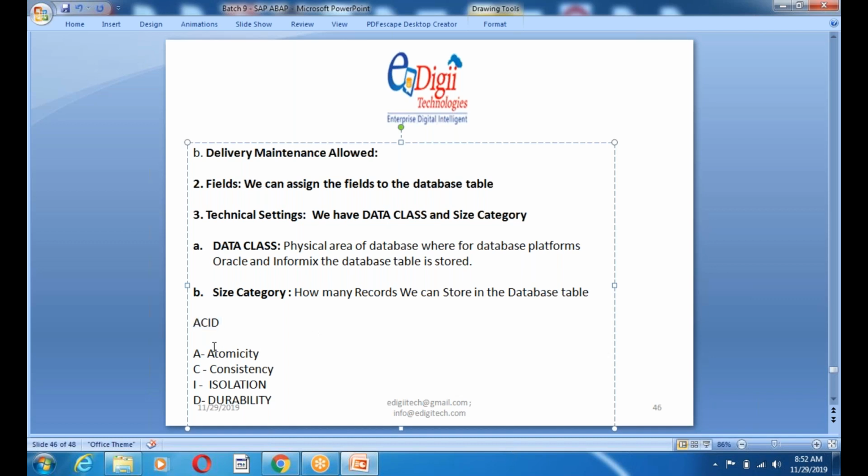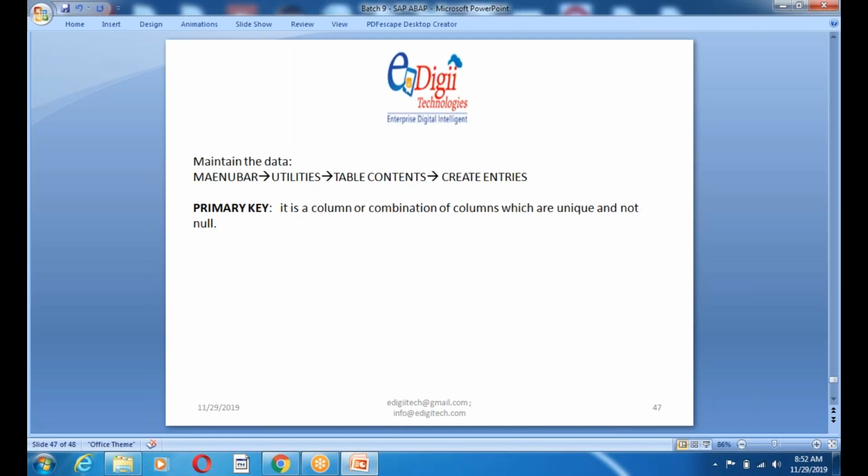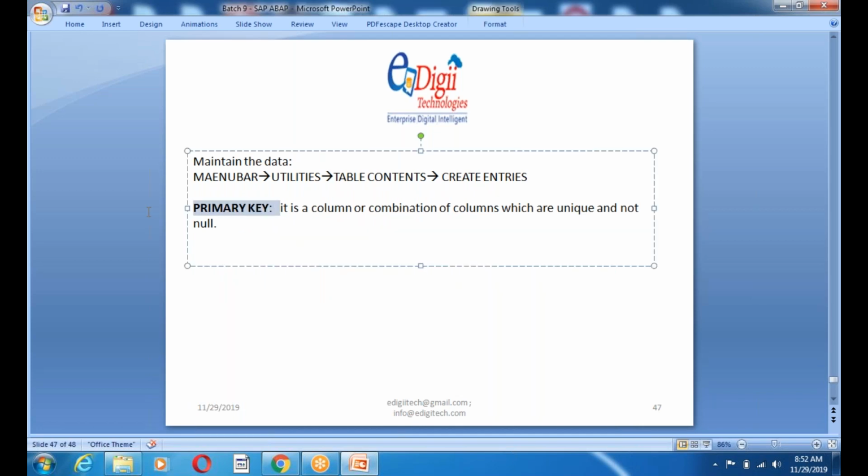And guys, the database table always follows the ACID principle. The database follows the ACID principle: A, atomicity; C, consistency; I, isolation; and D, durability. As part of this, we have the primary key concept, guys.